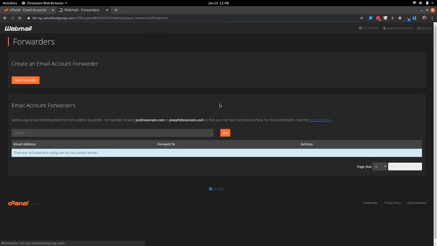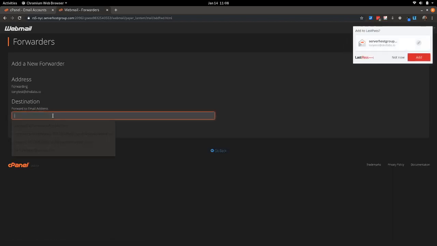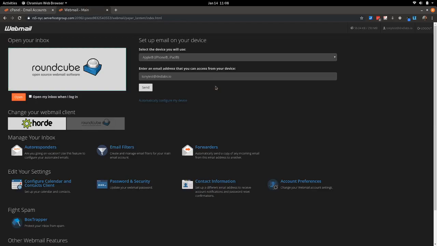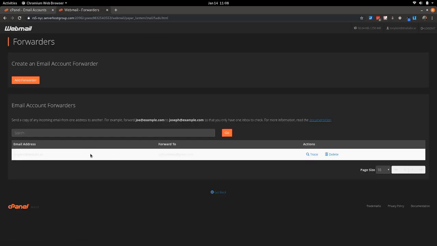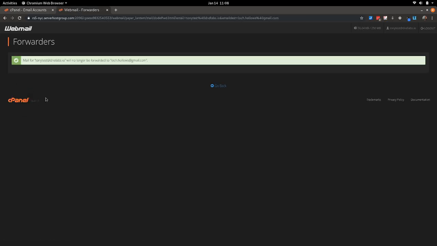Now, so forwarders, pretty simple, straightforward. Let's add one now. Let's just forward this to one of my Gmail accounts from back in the day. Add forwarder. And that's all there is to it. It'll still get the emails directly to this email's inbox, but it will also forward a copy to my Gmail that I just put in. So if I go back to forwarders though, I can see that this one is still here, and I'm going to delete this one for now. So that's how you can do that.